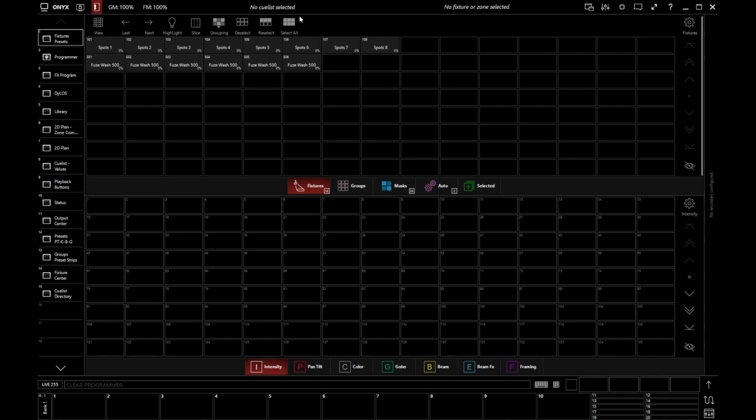So let's say that I'm regularly using all of my spots at once, 101 through 108, and I want to save that as a group. The first thing I need to do is select those fixtures. So I'm going to go and say 101 through 108, enter. And I'm going to then go and store that as a group.